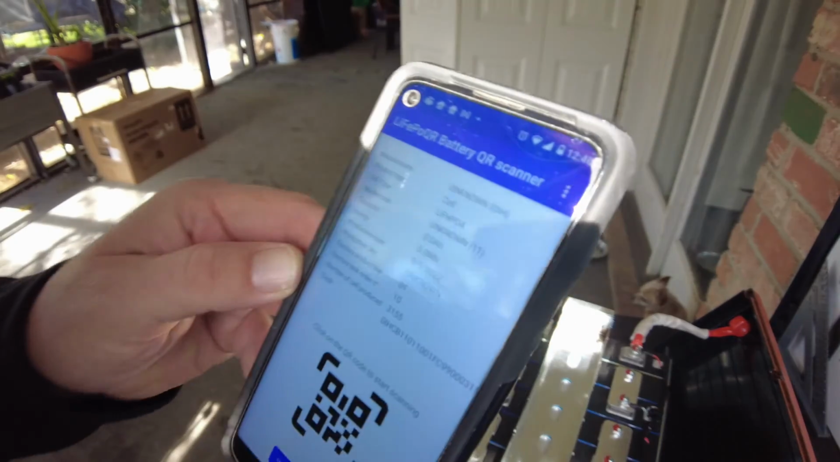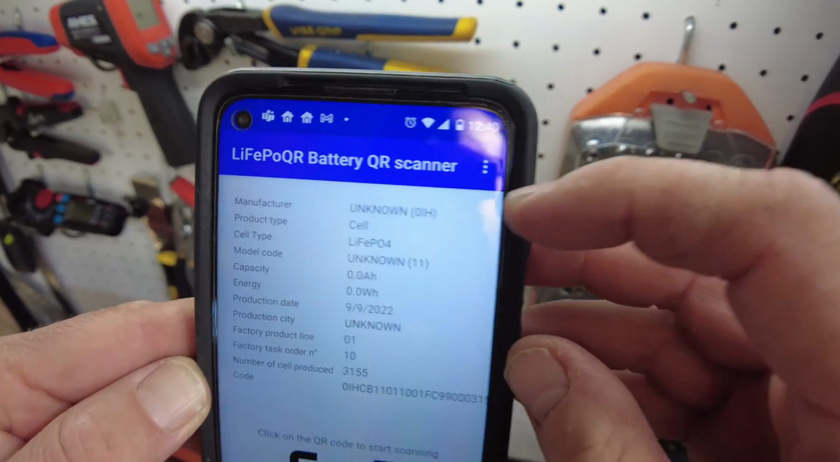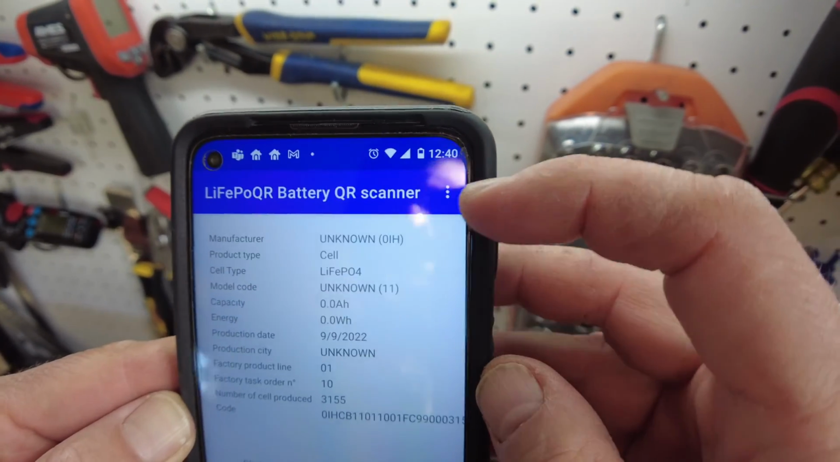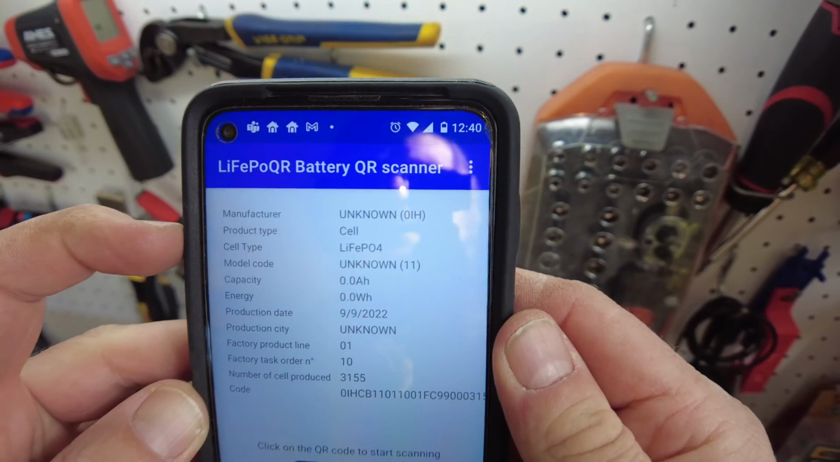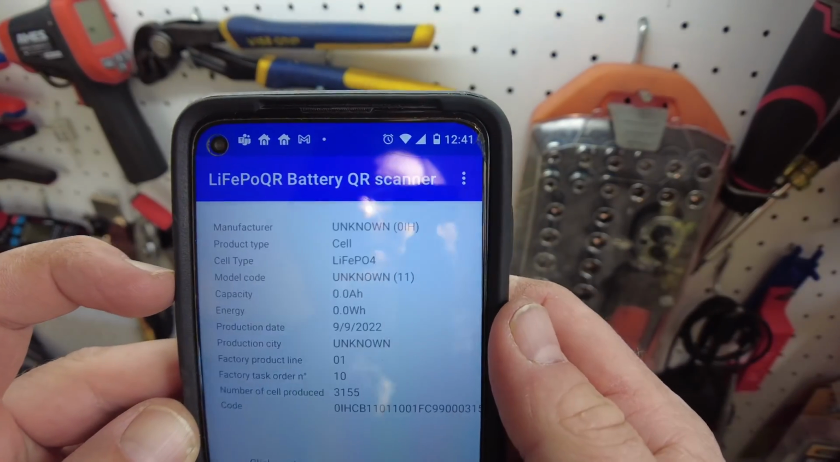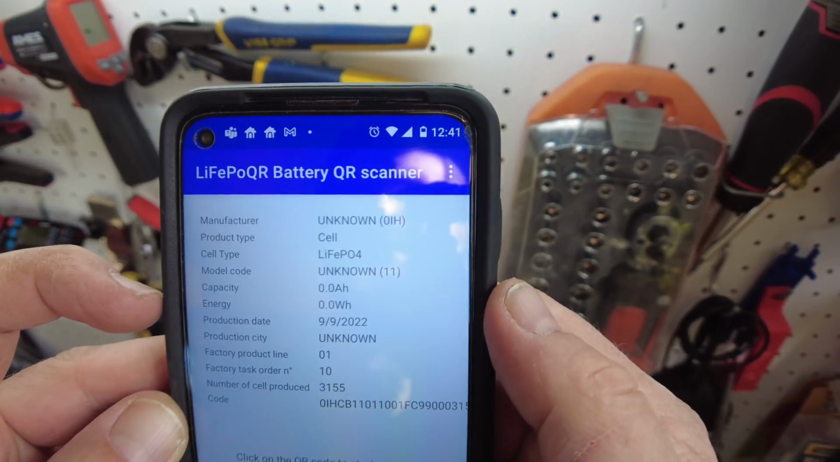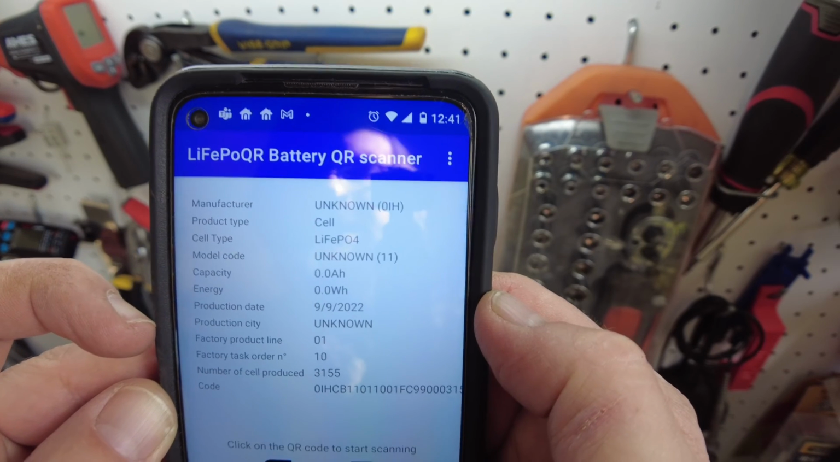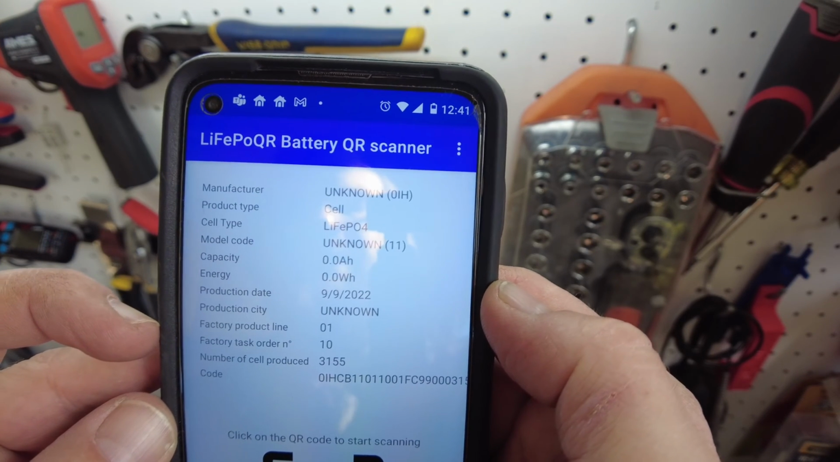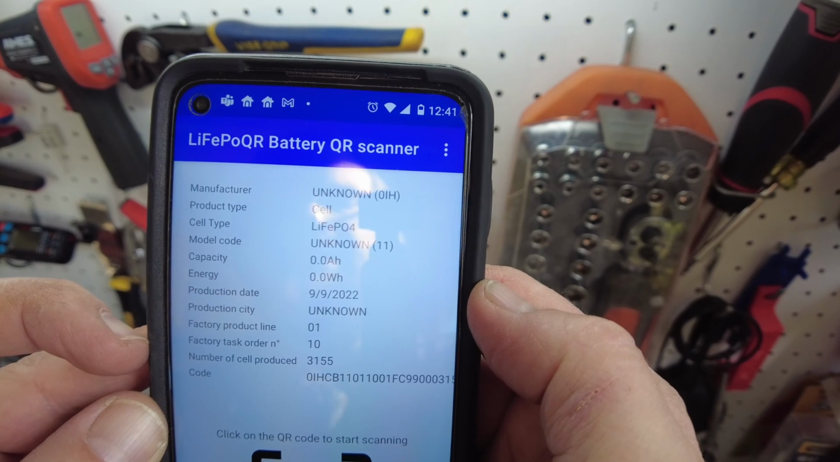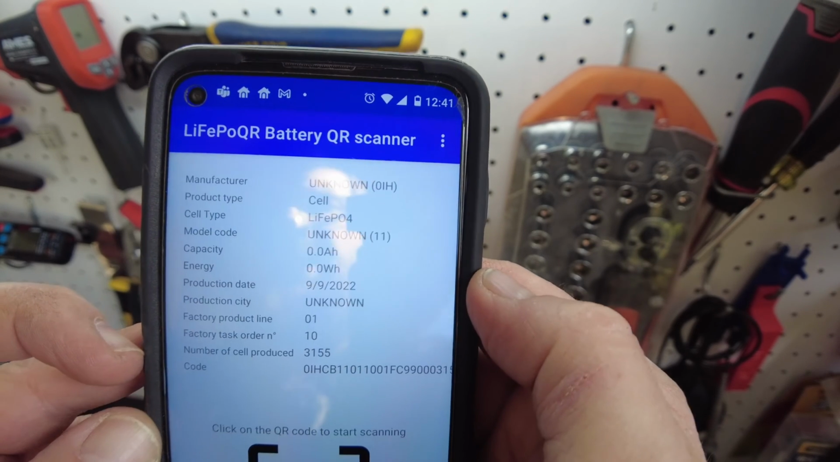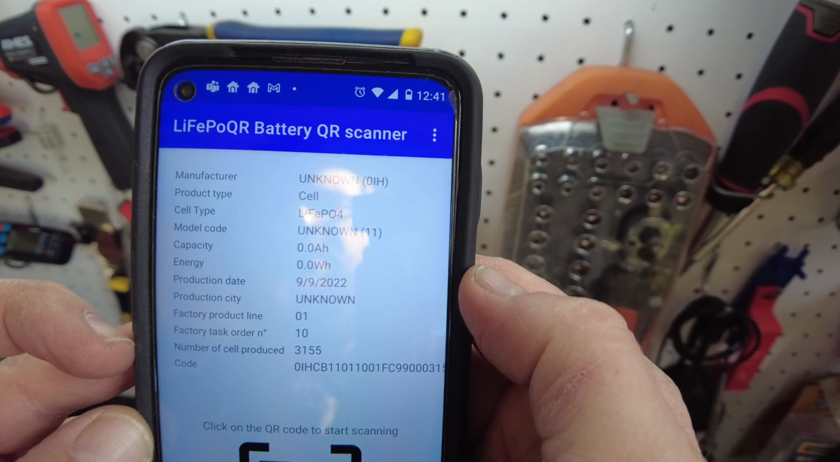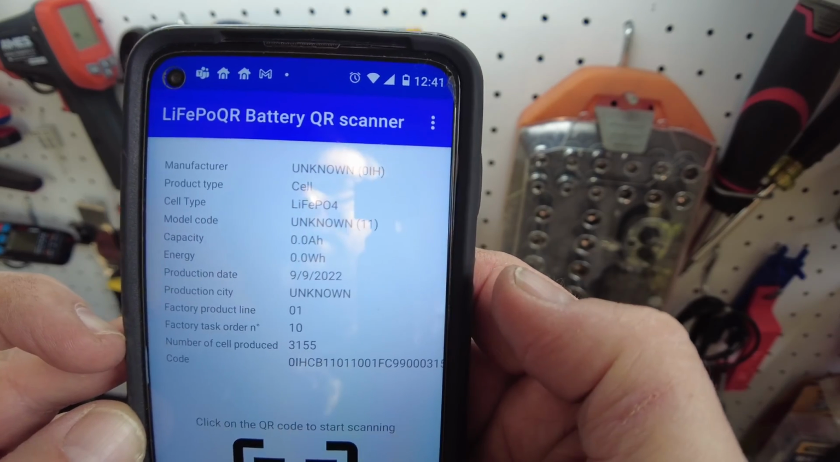But it's an unknown manufacturer. Cell type is lithium iron phosphate. The model code is unknown. The capacity and the energy is unknown. The city is unknown. We got a factory line of 1. We've got a factory task order of 10. And a number of cells produced are 3,155.